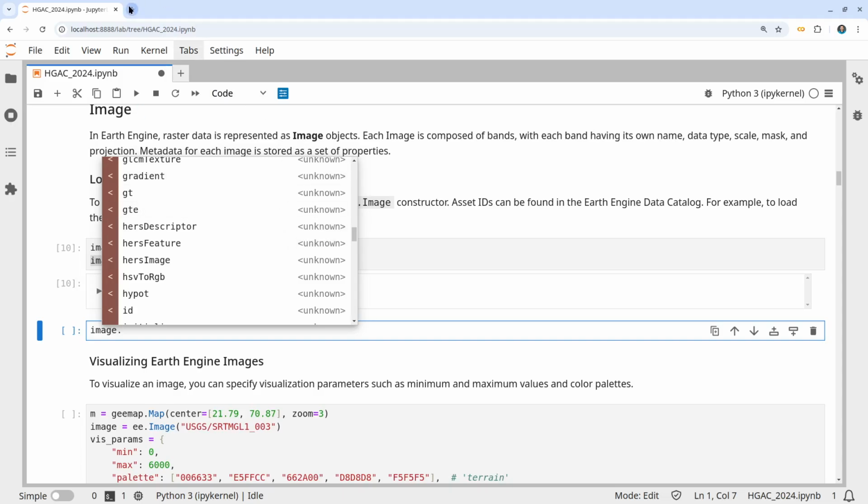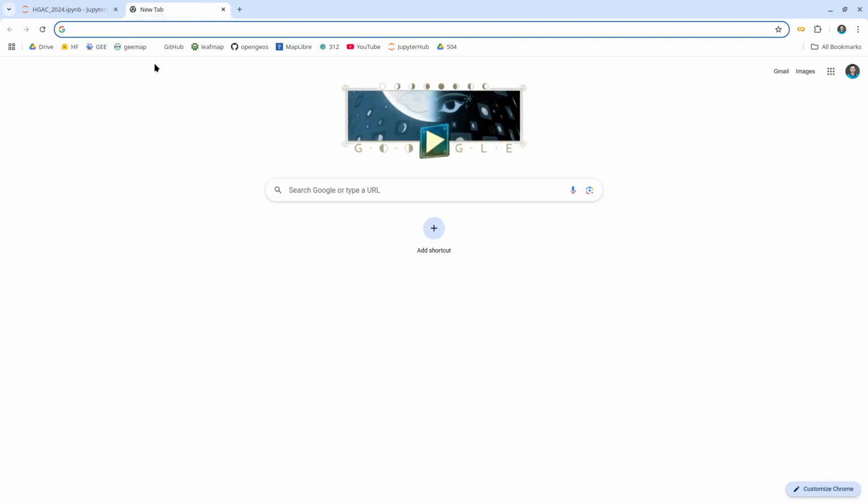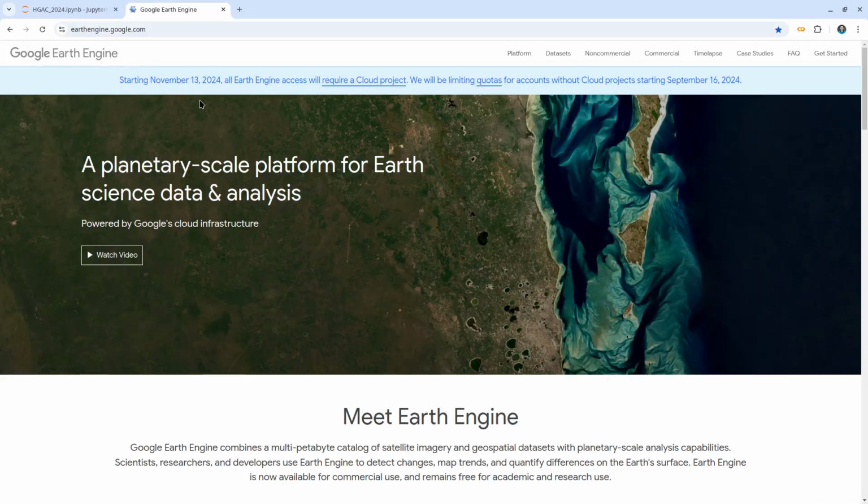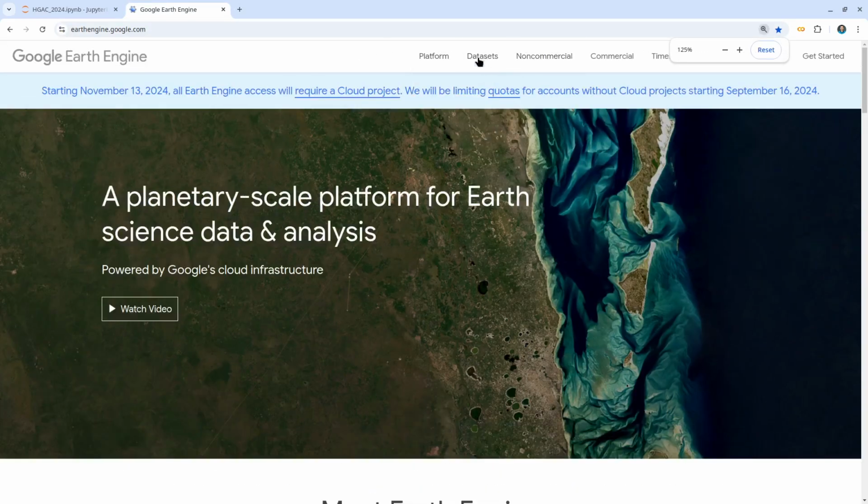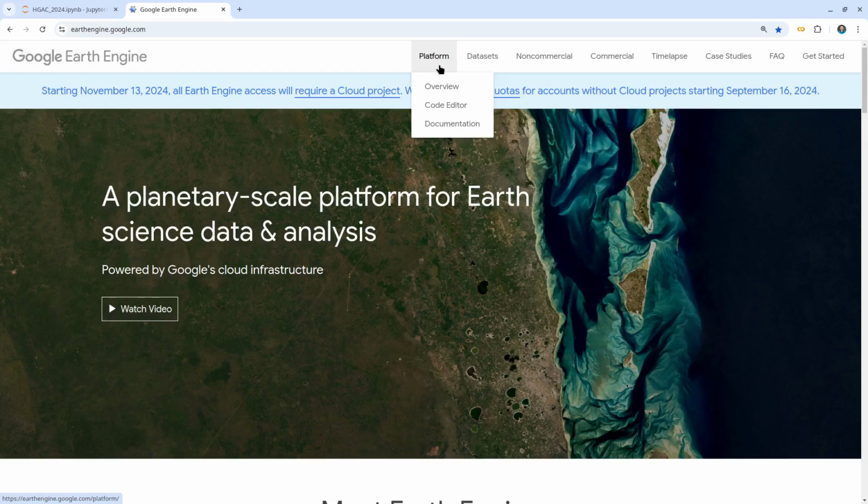For those of you who really want to learn this very well, I would recommend you go to the Earth Engine webpage. Here, let me zoom in a little bit. So go to the Google Earth Engine website, and then the platform. Then from here, documentation.